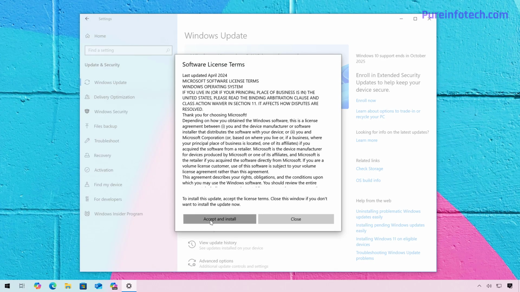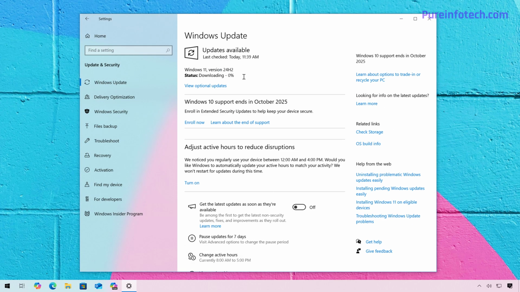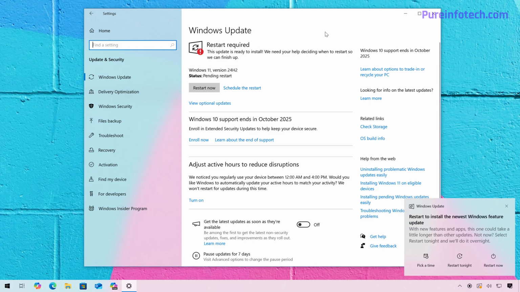Accept the terms. And now the system is going to download the installation files to upgrade to Windows 11. This will take some time depending on your internet connection and your hardware configuration. One thing to remember is that since we're doing an in-place upgrade, you won't have to go through the out-of-box experience. After installation, the computer will boot straight into the Windows 11 desktop. Now, to process the upgrade, click the Restart Now button.